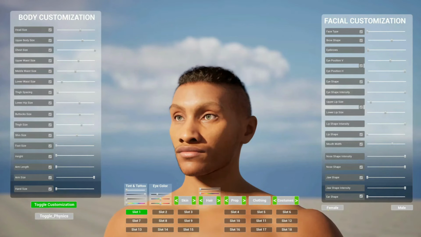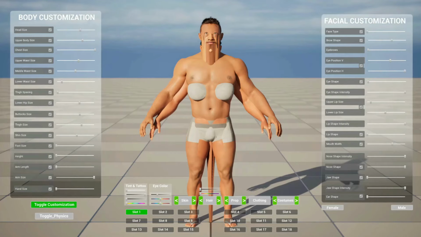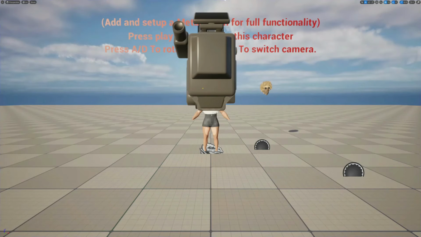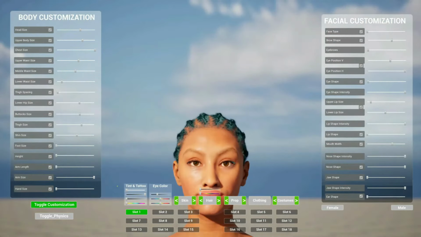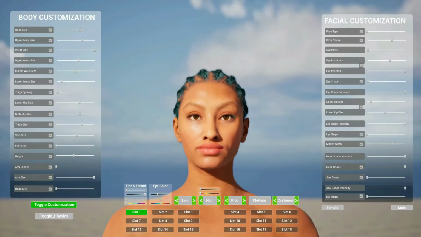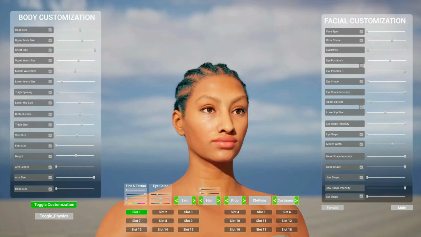Okay, so same for the female. Everything should be working fine. If I click on female here, female is going to load up, but like I said, we're not done setting up the female, so I have to exit and play again. The body customization we made before has translated across to the female, and no wonder it looks like that. Just adjust her height so I can see her, and everything should be fine here as well.